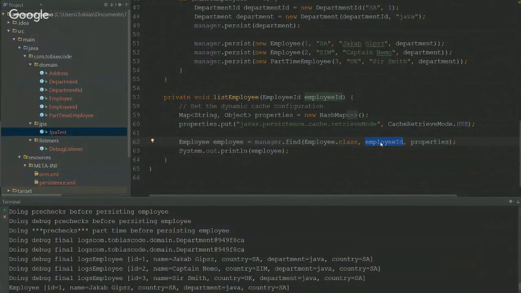I think in the exam I'll probably ask you, will this entity be cached or not? Or if I do this call, will it get it from the cache or not? I really think that's about it. Or it might give you a list of these are the cache retrieve modes, which one isn't a valid cache retrieve mode, that type of thing.